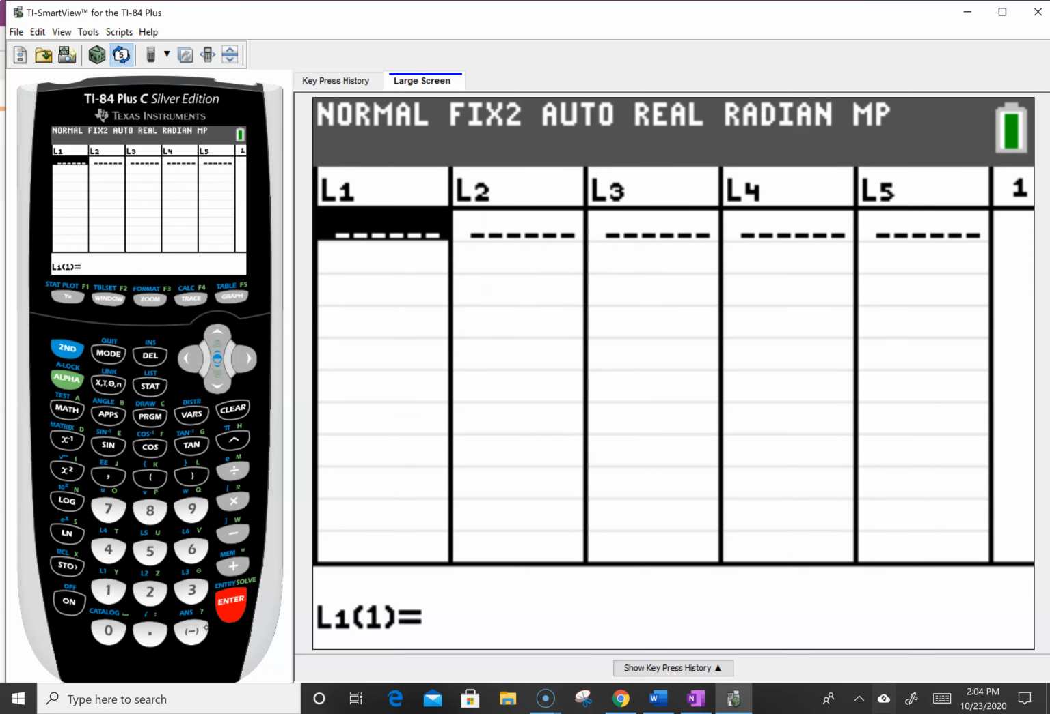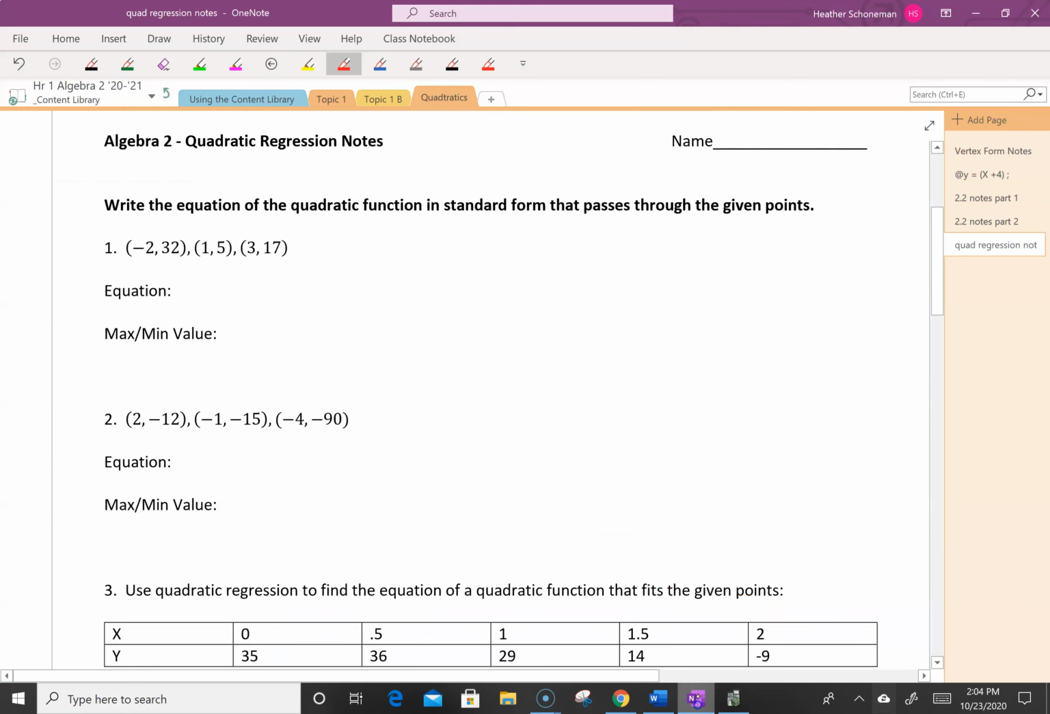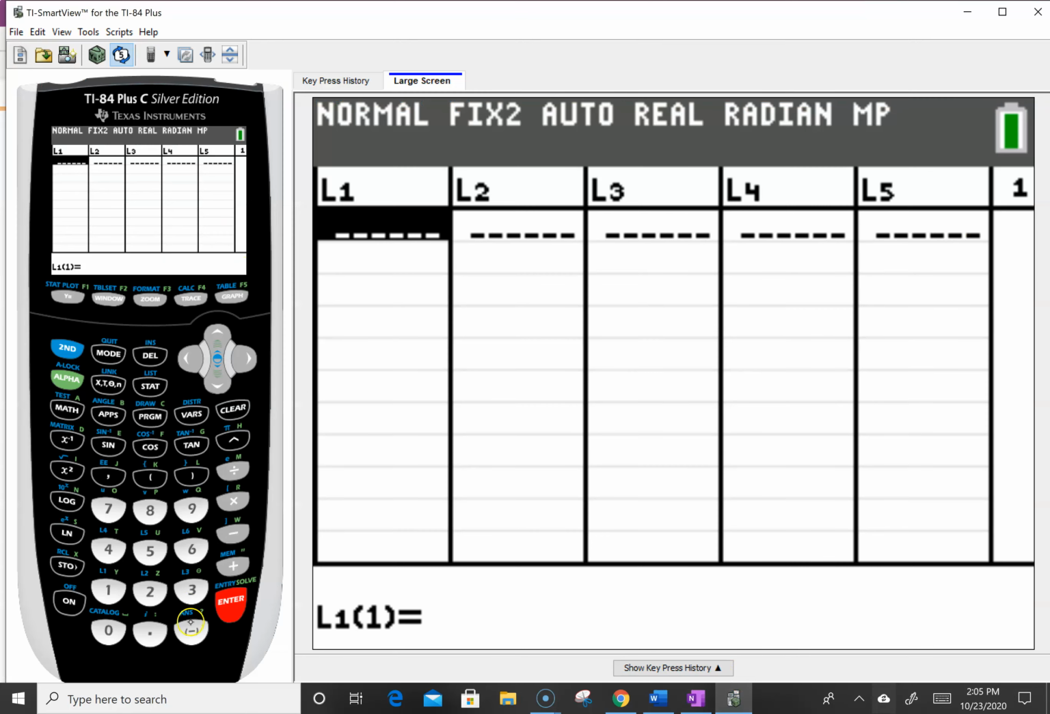In list 1 is going to be all the x's from our ordered pairs. So in list 1 is going to be -2, 1, and 3. So we're going to have -2, and you hit enter. Notice it's going to round to 2 decimal places for you. That's because we set the float to 2 decimals last time, and that's okay. It's not going to change the answers, and it's going to help us later on.